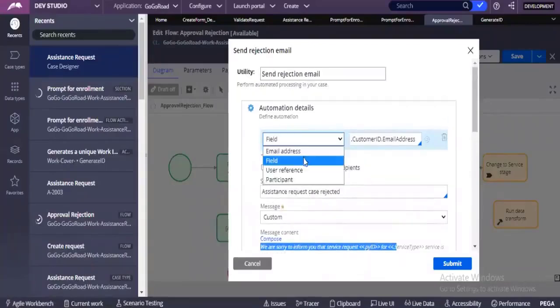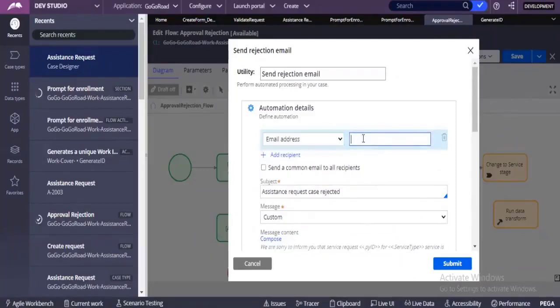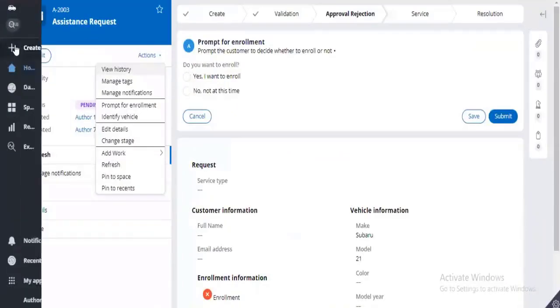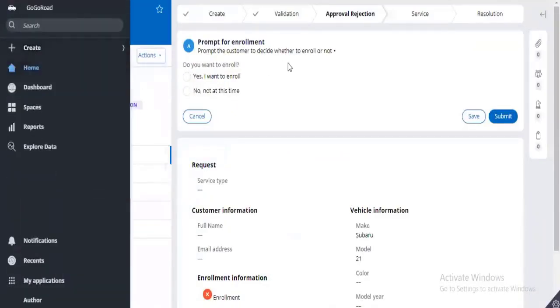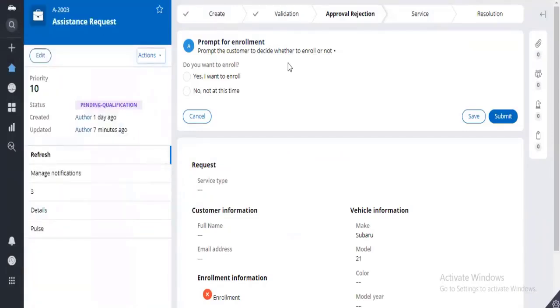You can hard code an email address also. If you choose this one email address, it will ask for email address directly. But this is not a good practice. Every time you will not come here and change the customer's email address. So they will refer the email address from clipboard. Whatever the email address user gives right here when it tries to create a case, we are asking for email address.